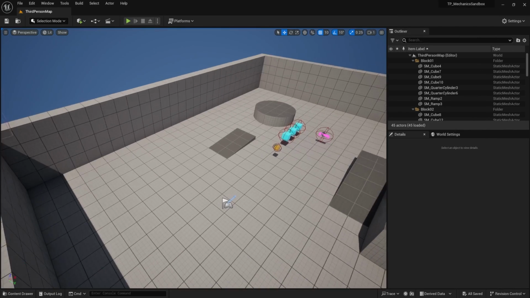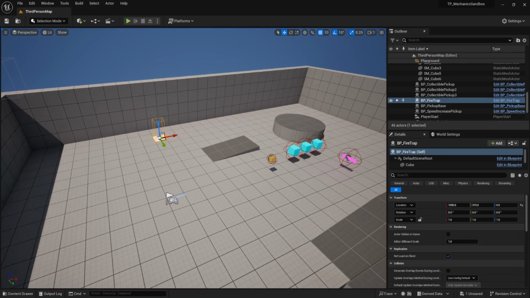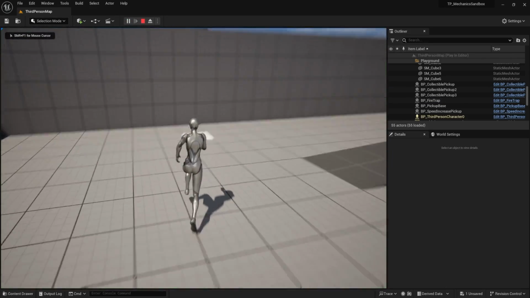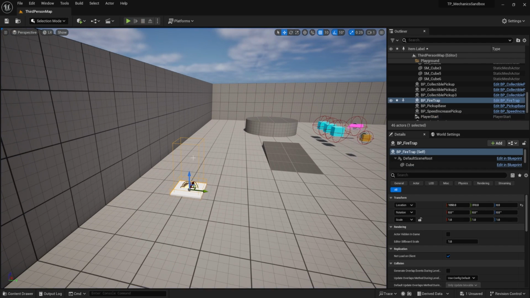I think the only other thing we need to do is put it in the world so we can test it. Let's take this, just drag it in the world. Make sure that our sizing is appropriate. If I hit play, you can run over here. That feels about right to me. So little tiny fire trap, we can step on it and then things will happen.